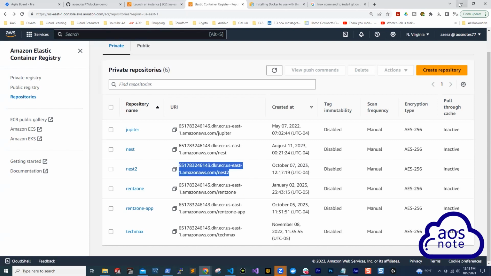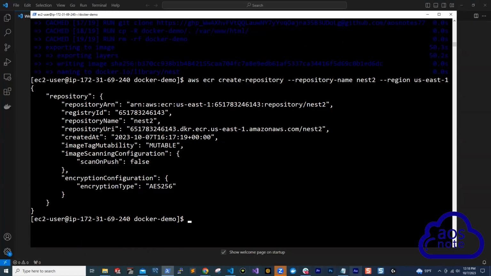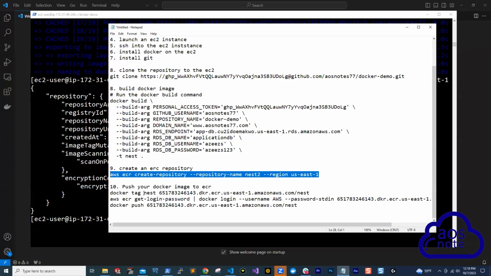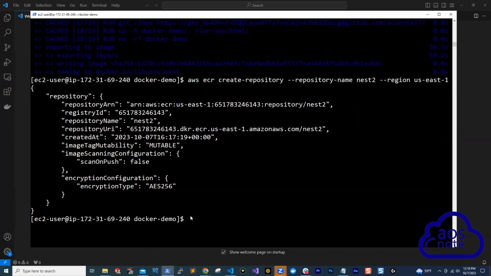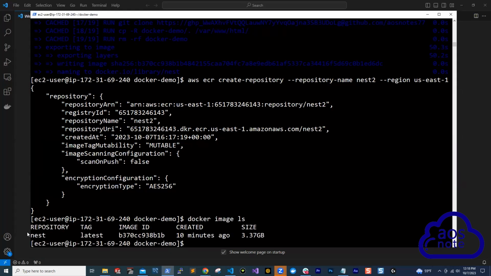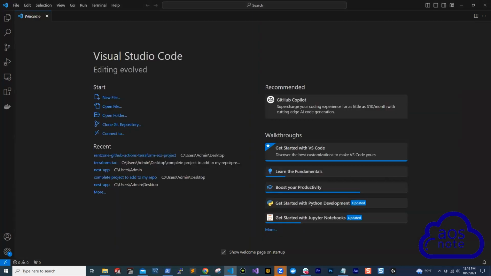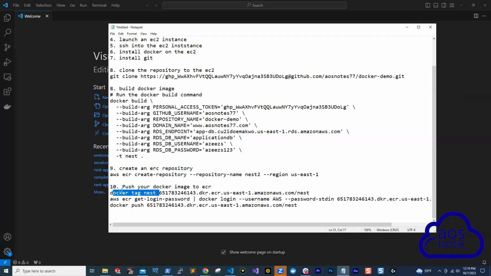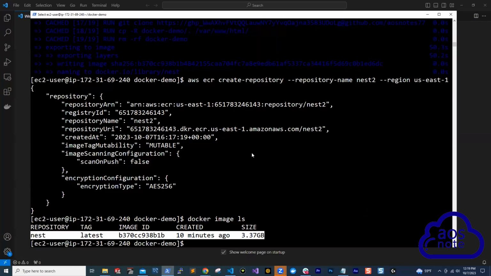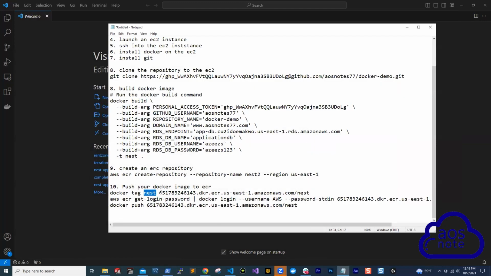So once you have created the repository, the next thing we are going to do is push our Docker image to it. Before you push your Docker image, the first thing you have to do is retag your Docker image. So here on our EC2, if we type docker image ls, you are going to see the Docker image we just built here. Before you can push this image into your ECR repository, you have to retag it. So that is why we have this command here, docker tag, and you are going to tag the name of the Docker image, right? I call it next. You are going to tag it to the URI of your repository.